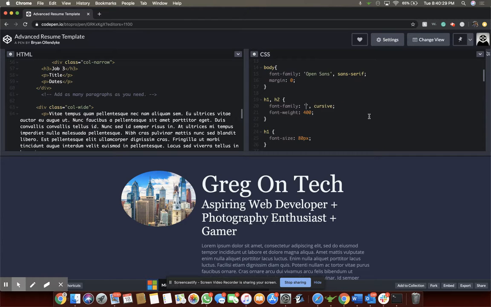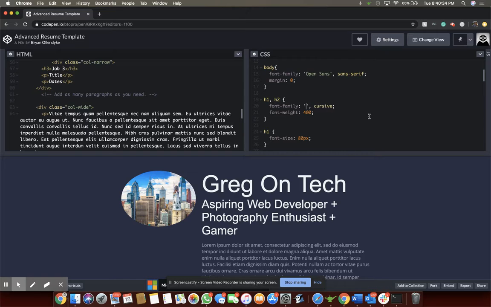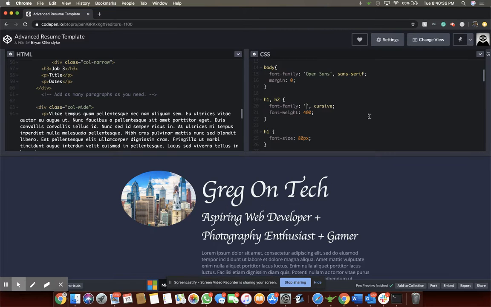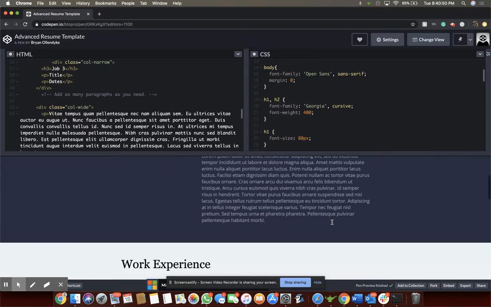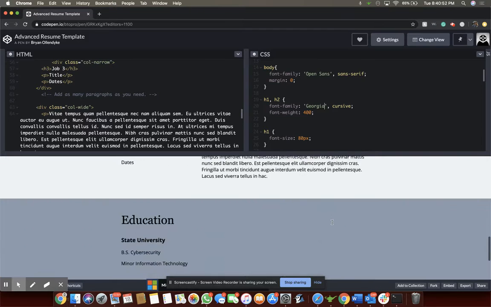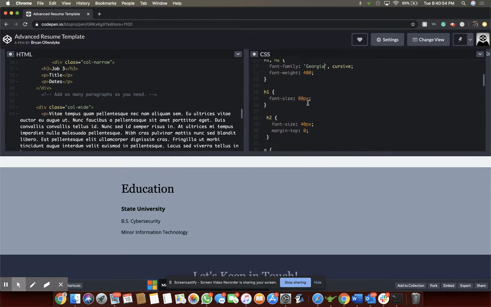You can do Arial. You can do, what's another one? Calibri, I think that's it. I forget what it's called. I'm sorry about that. But for now, let's just change it to Georgia. Keep it Georgia. Georgia's actually one of my favorite fonts, so that's why I typed that in there.